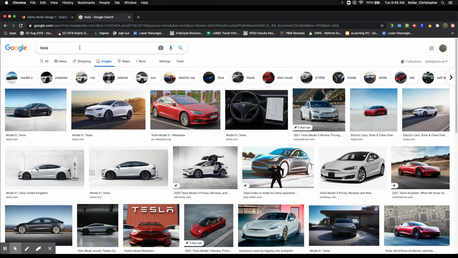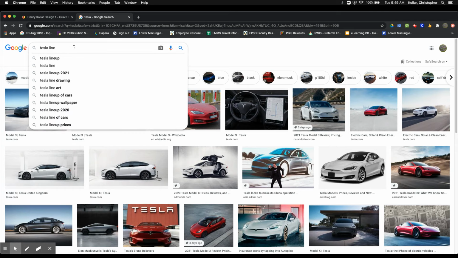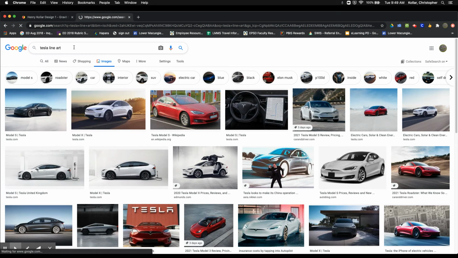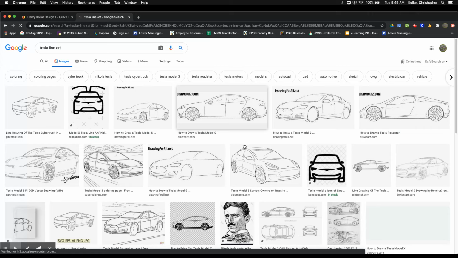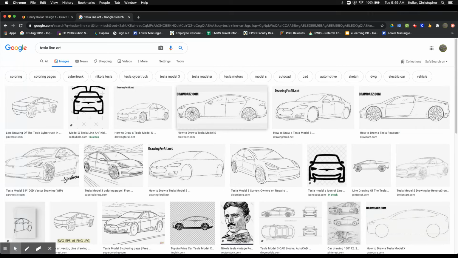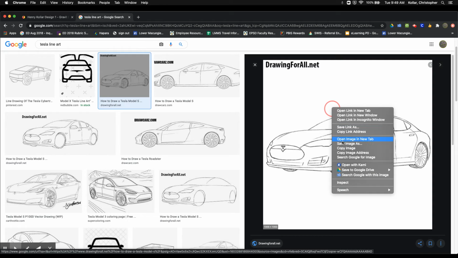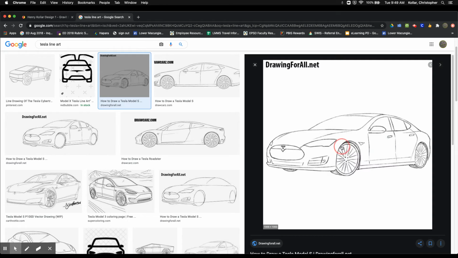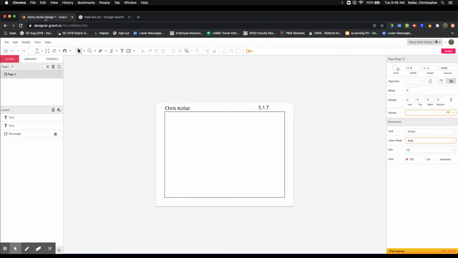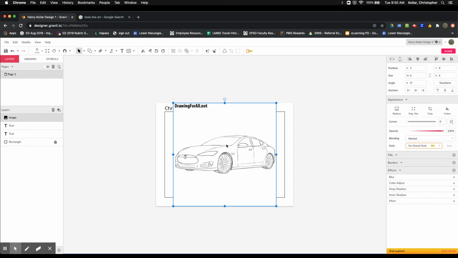Now, remember, we did talk about using line art, so I'm going to just go Tesla line art, see if I find something a little bit better even. All right, Tesla line art. Very good. I think this car here I'll take. All right, so I take that picture. I'm going to copy it. Remember, that's a 2-finger tap on the trackpad. I'm going to bring it back over here to Gravit. And when you go to Gravit, you need to do Control V to paste your drawing back in.